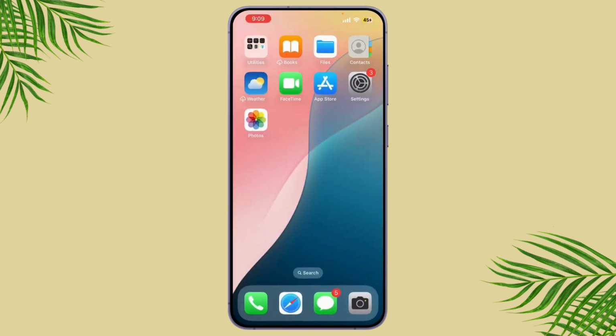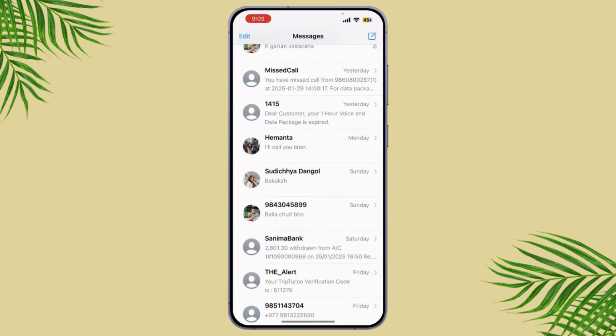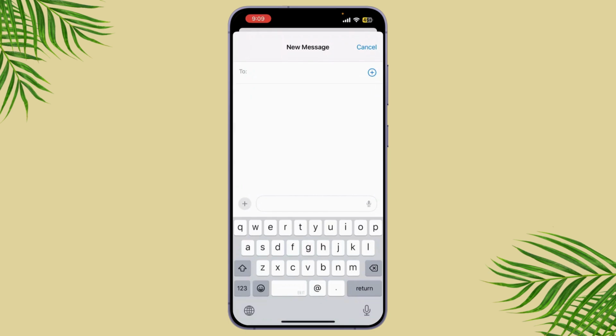Now, if you're trying to send a message to a contact, make sure their phone number or Apple ID is correct. Sometimes messages can fail if the recipient's contact information has changed or if their message settings are misconfigured.